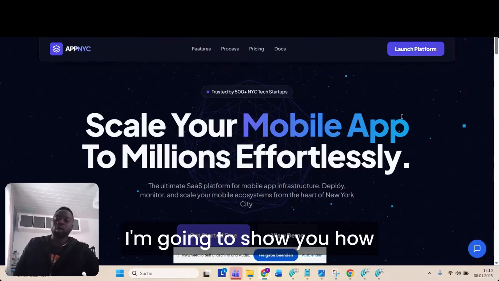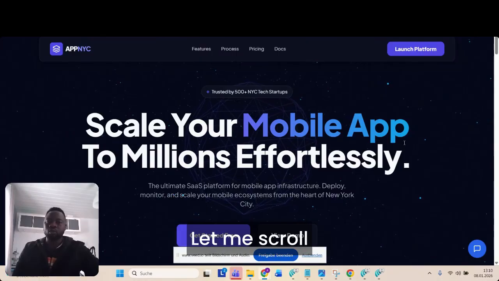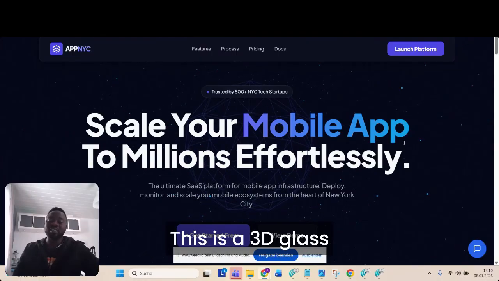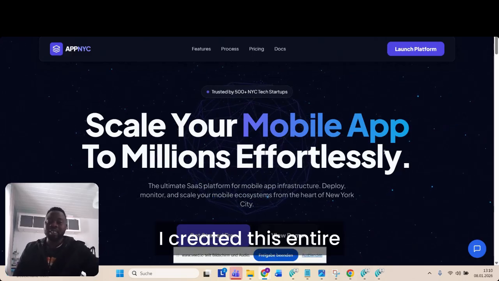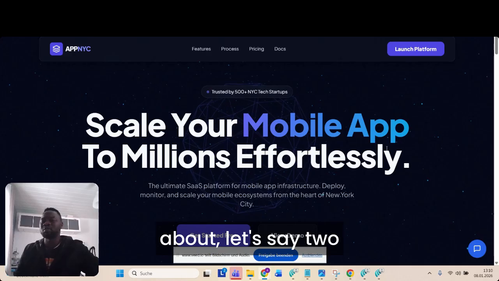Hi, I'm going to show you how I created this beautiful mobile app landing page. Let me scroll down and show you the features. This is a 3D glass looking website. I created this entire website using artificial intelligence, and it took me only about, let's say, 2 or 3 minutes.